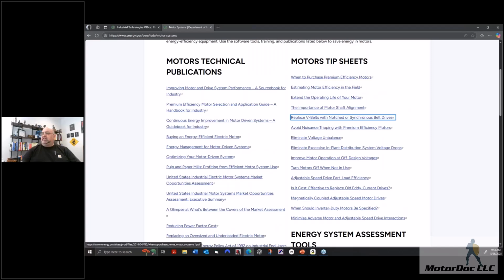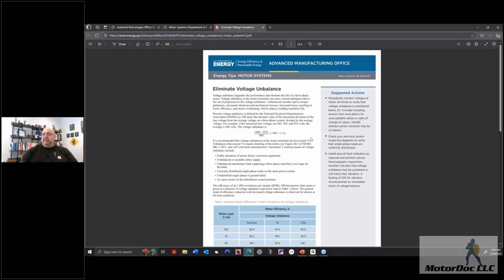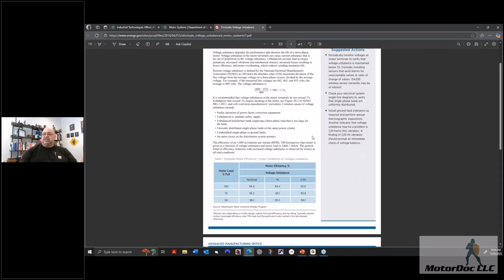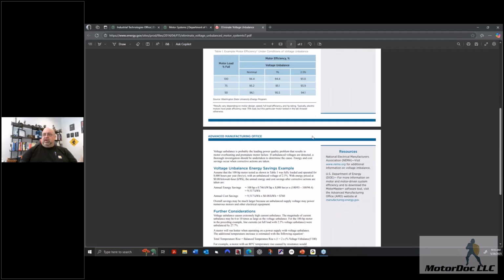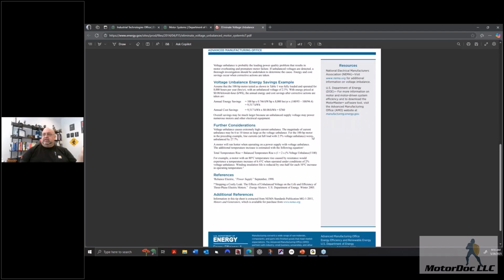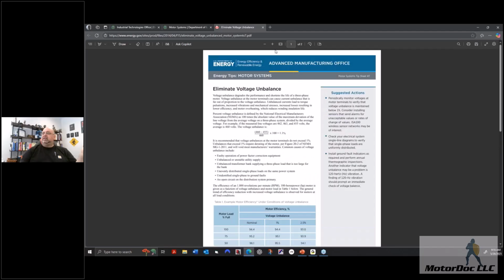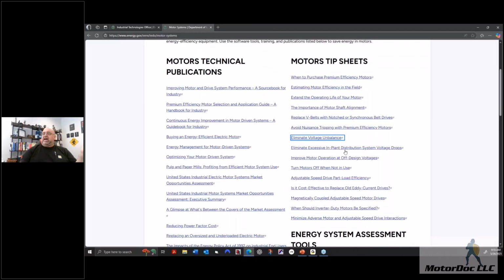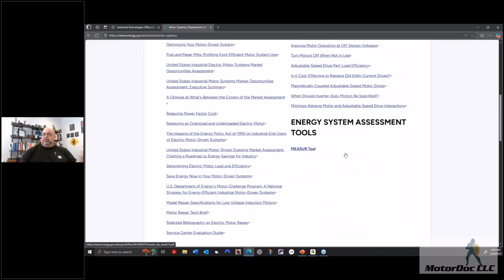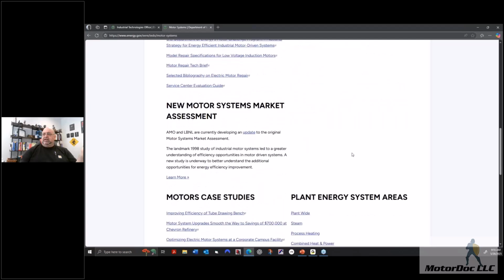So here's another one that's pretty important: eliminating voltage unbalance. Voltage unbalance has a very definitive impact on the efficiency of the system, as well as over and under voltage, which is a separate one. And it tells you how to calculate the losses associated with it. You know, little things like that. So these are great tools. We're going to cover this in a minute.